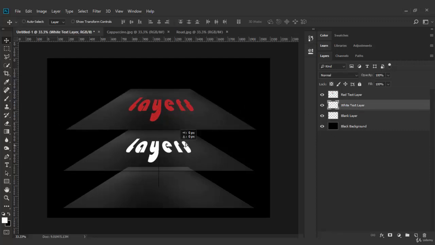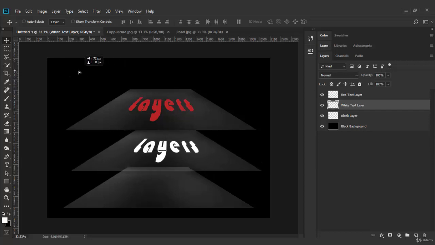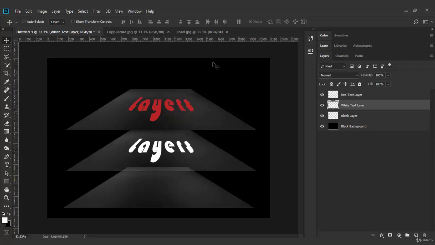Or I can do the white layer. But if I have the white layer selected and I try to grab the background, it's still going to grab that white layer. Because remember, this is like a sheet of clear plastic that goes over the entire canvas. Okay, so that's kind of the overview of layers.